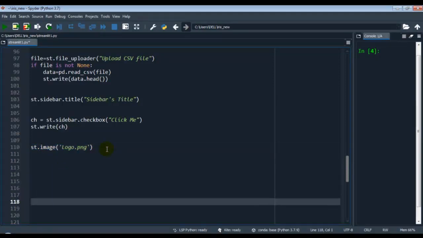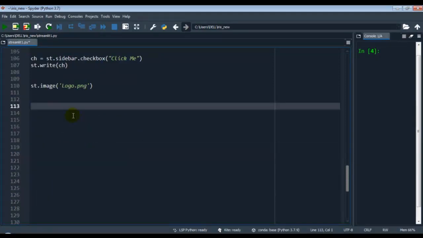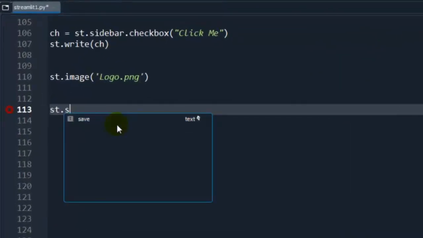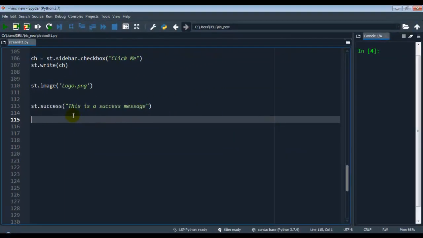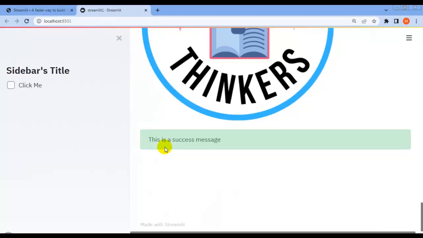So now next, Streamlit provides built-in functions to display status messages with different style. Let me show this. Let me display success message, st.success. You can pass any text. Let me write this is a success message. Let me save our code and let me rerun our web app. As you can see over here, this is a success message.